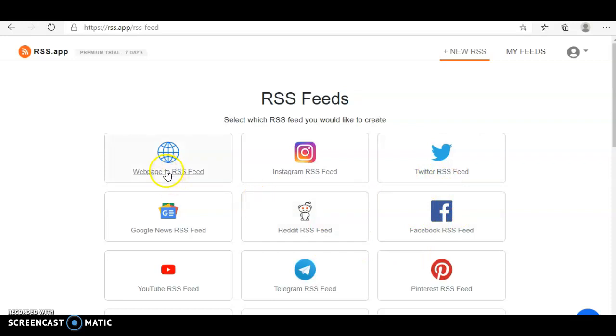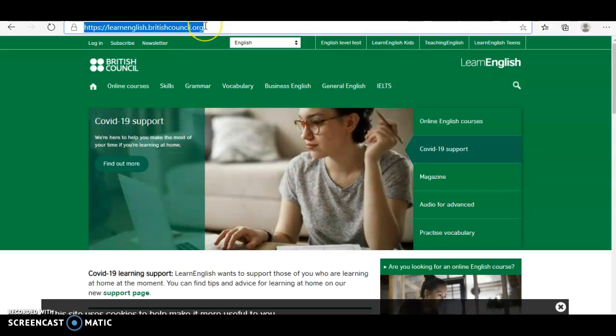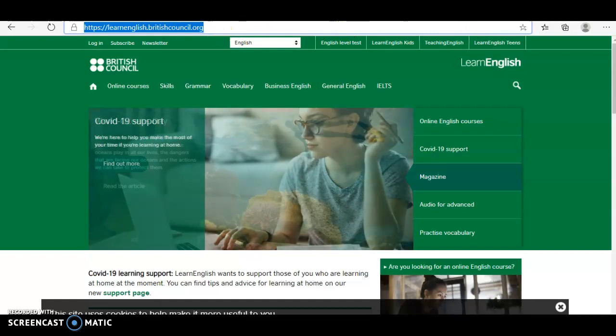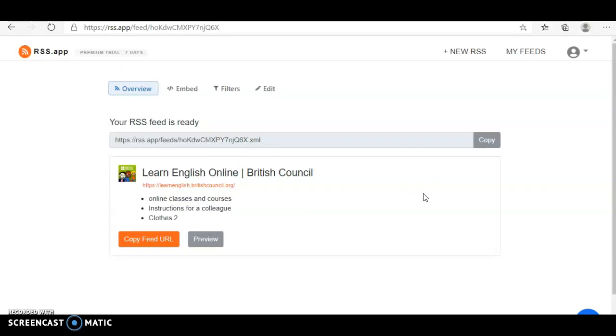Let us go to web page. I'm going to create a feed for this web page, and the page I have selected is Learn English. I'm going to copy this URL and let me paste it here. I pasted it here, and I'm going to generate. Done. Okay, so we have created the link.